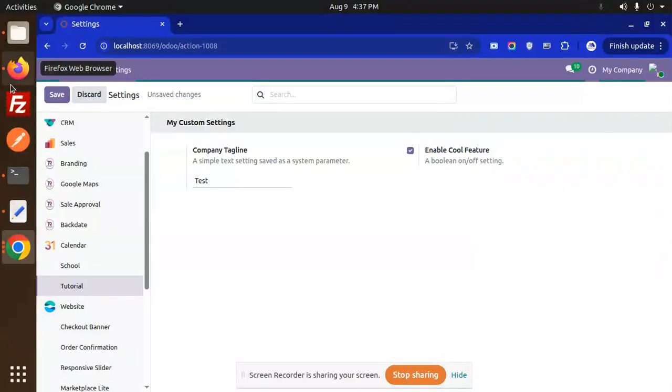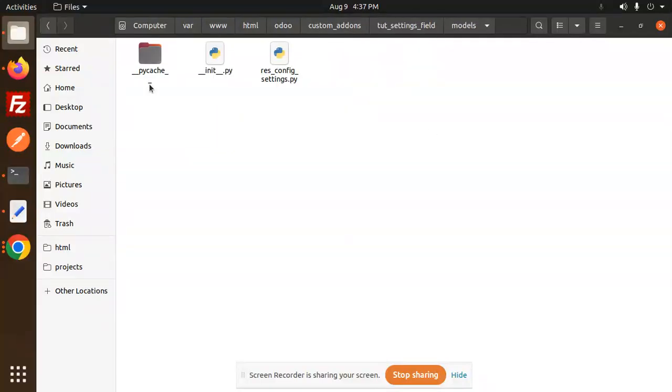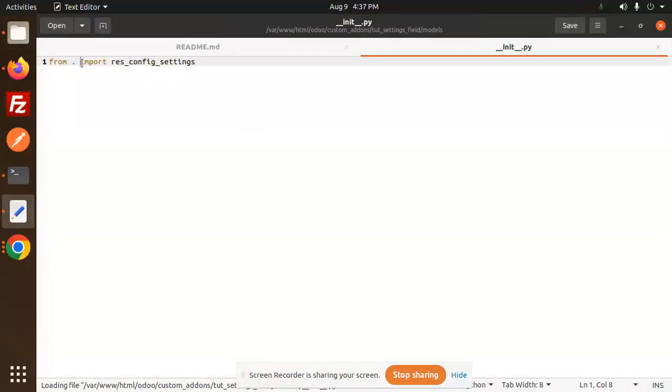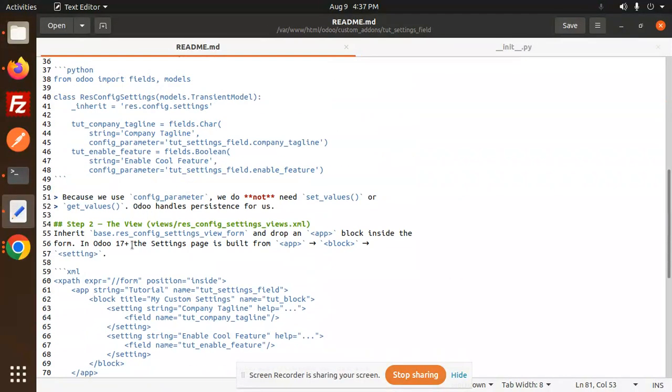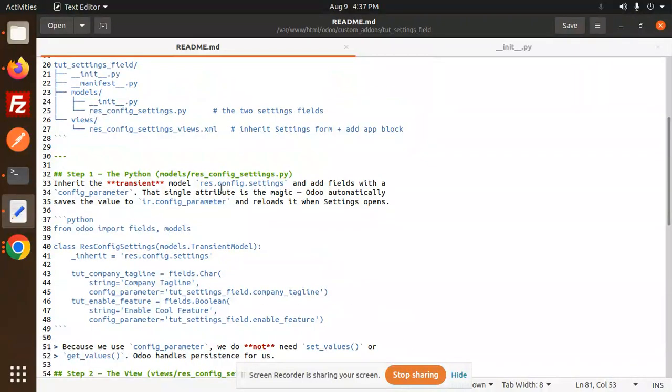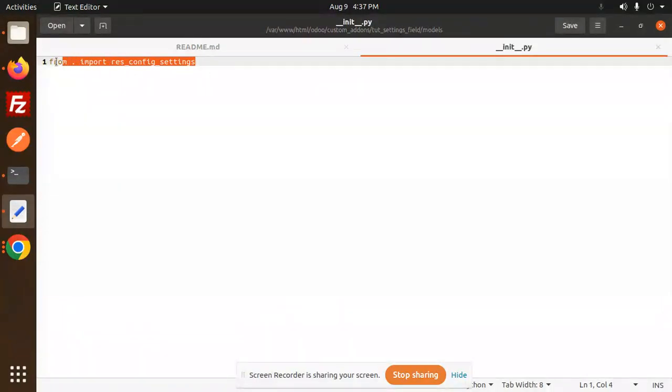Okay, let's get a review of this module. So I already have this module, this is the module, right? Custom add-ons settings field. In models, we have an init.py. Import res.config settings, as we have already. Here you can see that in the model we have to inherit that one. So the first part is this one, so inherit that part.